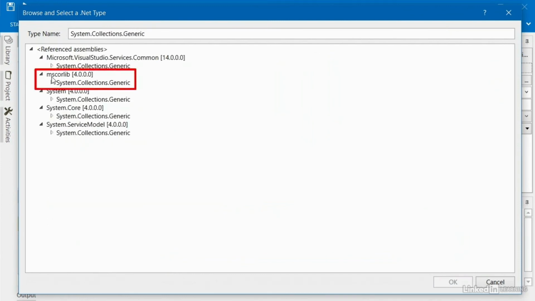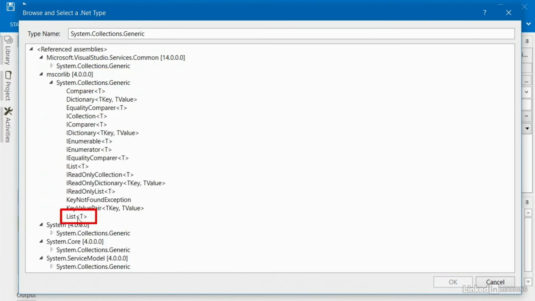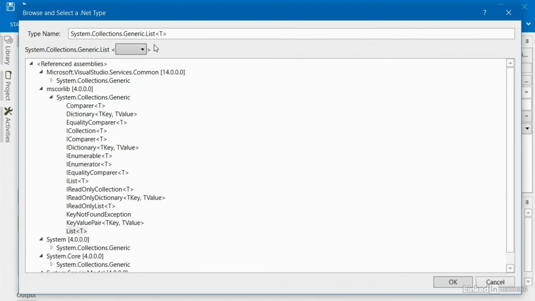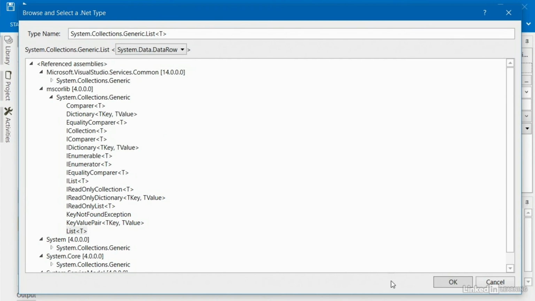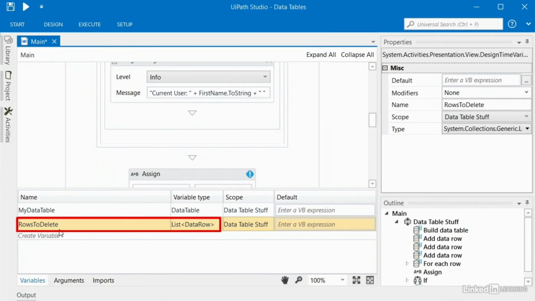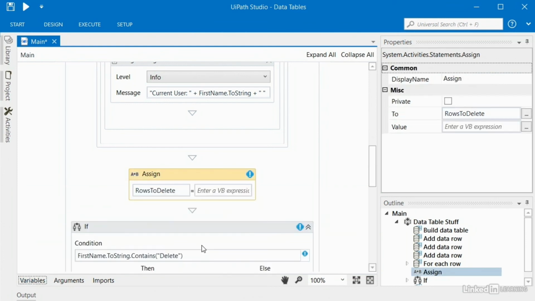system.collections.generic, and inside our usual MS Core lib here, I'll expand this, and we want this list. And what kind of a list of T? I'll click on this menu and select system.data.dataRow and click OK. So you can see now that I've set my rows to delete as a list of data row. So clearly this is kind of an advanced topic. And this is why business people can often benefit from having an IT person helping them build robots. So I'll hide my variables pane.